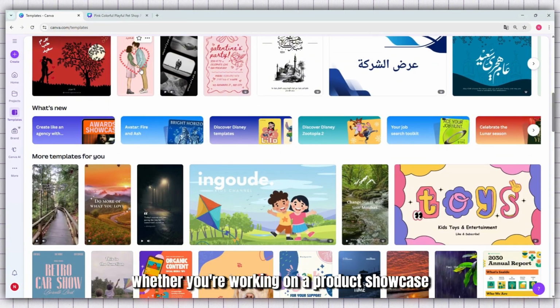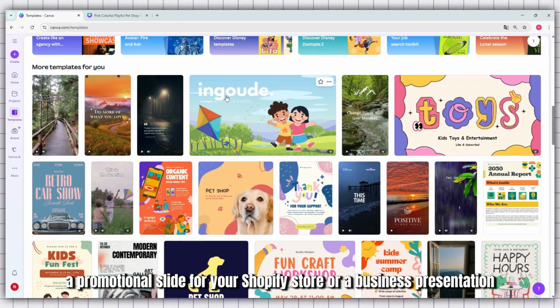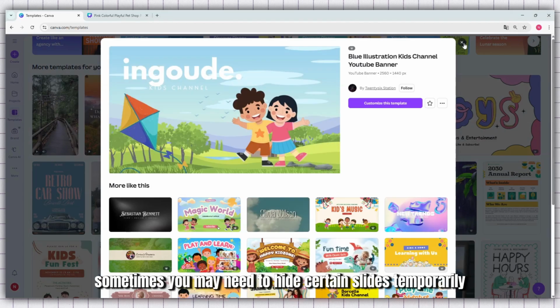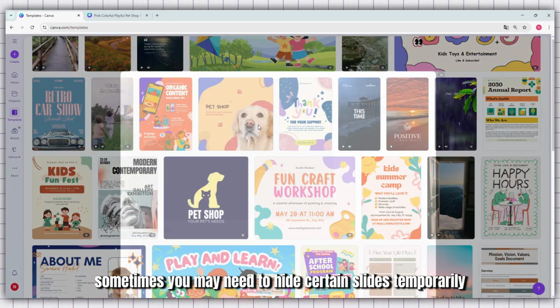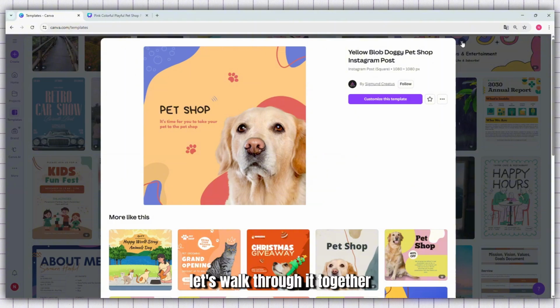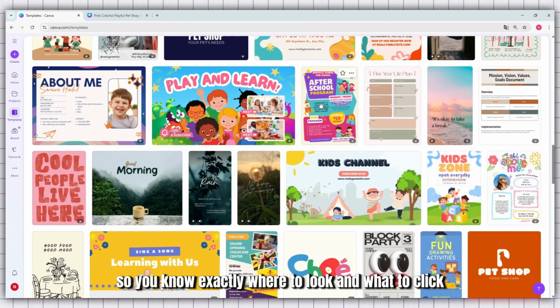Whether you're working on a product showcase, a promotional slide for your Shopify store, or a business presentation, sometimes you may need to hide certain slides temporarily and bring them back when needed. Let's walk through it together so you know exactly where to look and what to click.